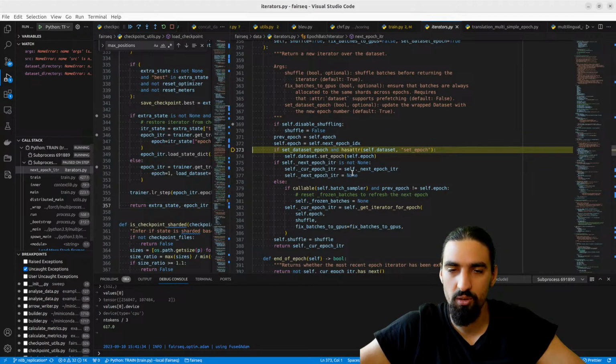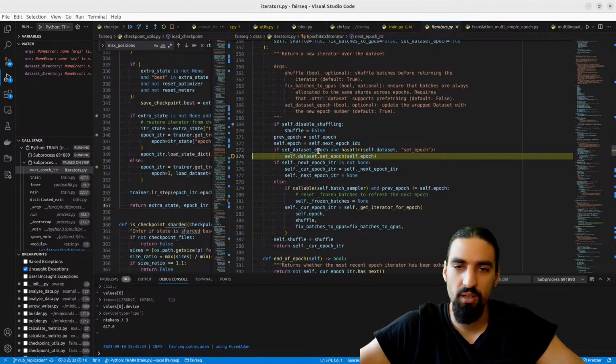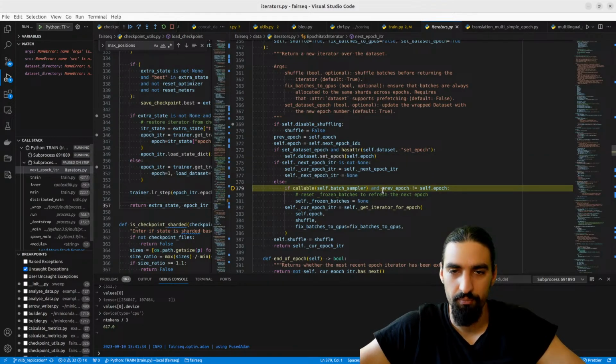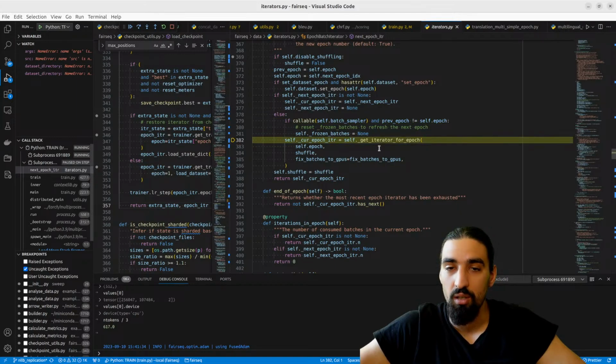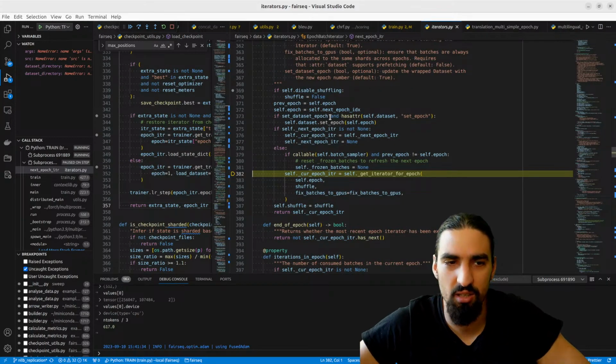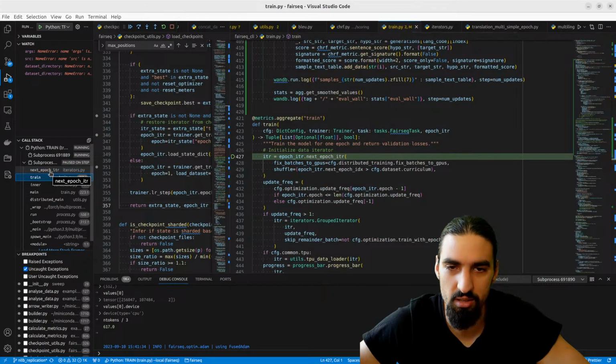Okay, let's see what's going to happen. So if dataset epoch is true and this dataset has epoch, then we call the set epoch. Okay, this is not going to do anything interesting. We can continue here. So if callable and previous epoch different than this one, okay. Otherwise we go here, get iterator for epoch, and that's all we're going to do. So we assign it here and then we retrieve it back. So that's what the next epoch iterator does.